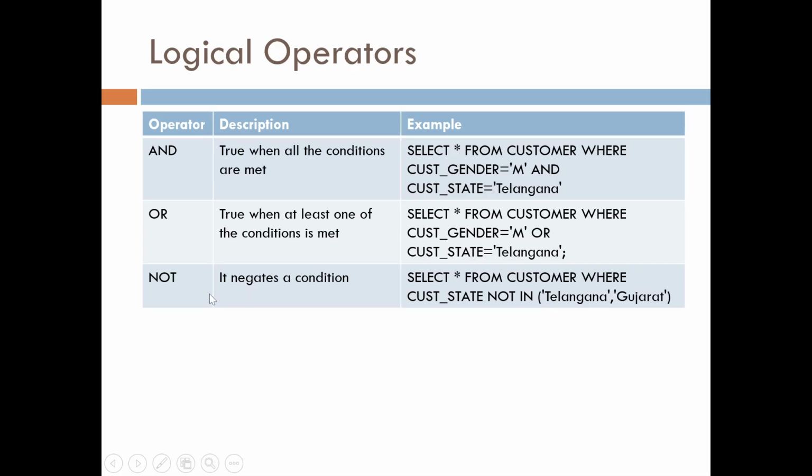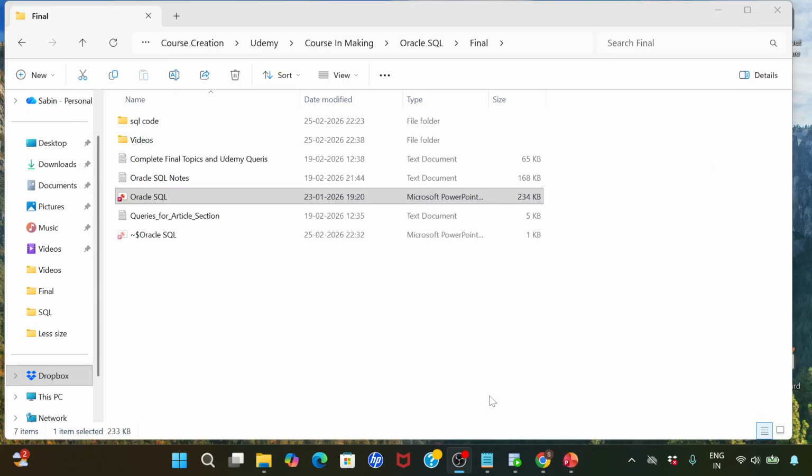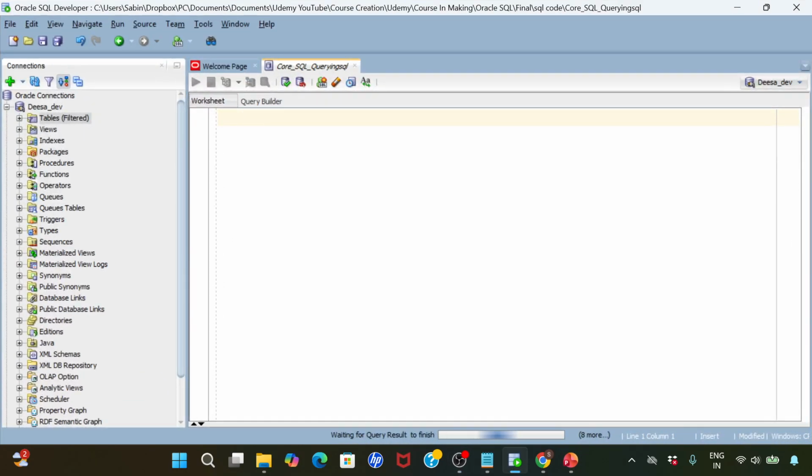NOT basically negates. Here I'm saying NOT IN, so the state of whatever customer data I have should not be in Telangana or Gujarat. Only those records will come. So these are the logical operators. We have seen arithmetic operators, logical operators and comparison operators. Let's go ahead and execute some queries and see how this works.